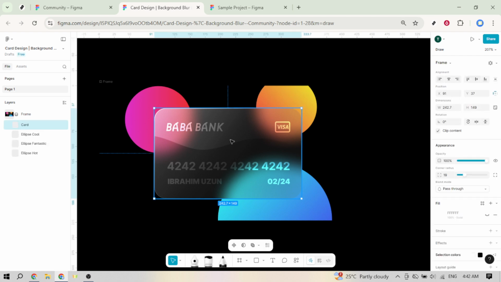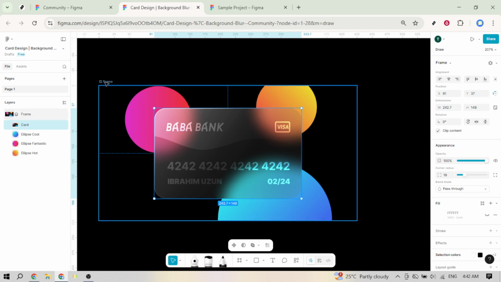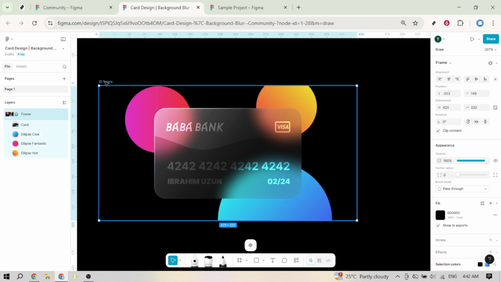It may be a frame, a component, or a group. Select the card and copy it. You can use keyboard shortcuts or the edit menu, whatever you prefer. Make sure you're copying the entire card container so you keep the effect and its nested layers together.